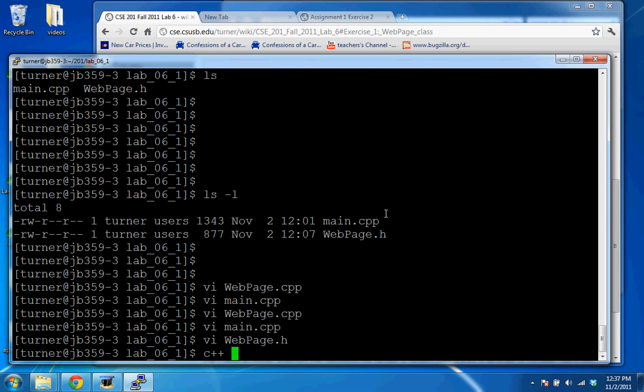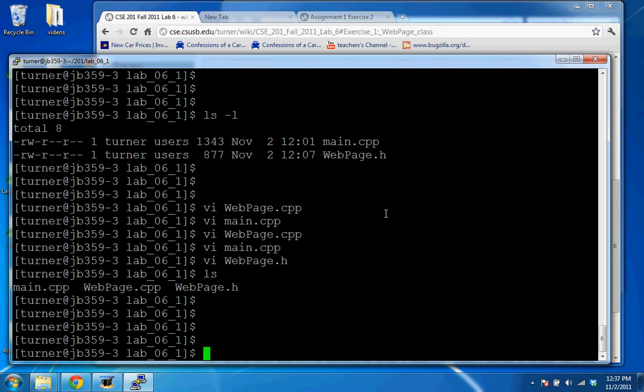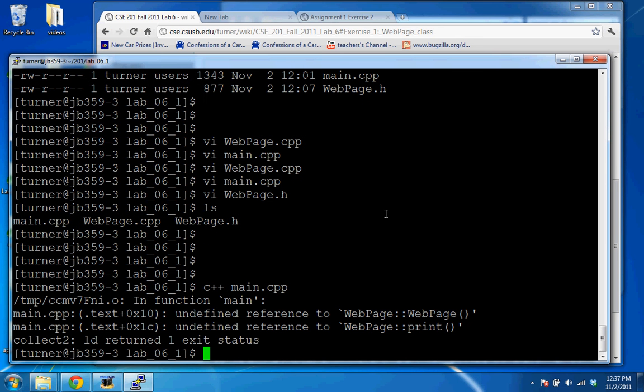Let's compile everything. How do we compile this? If we just compile it like this, it reports a problem, undefined reference to WebPage, right? That's because we need to include all the files, all the implementation files on the command line when we run the compiler.